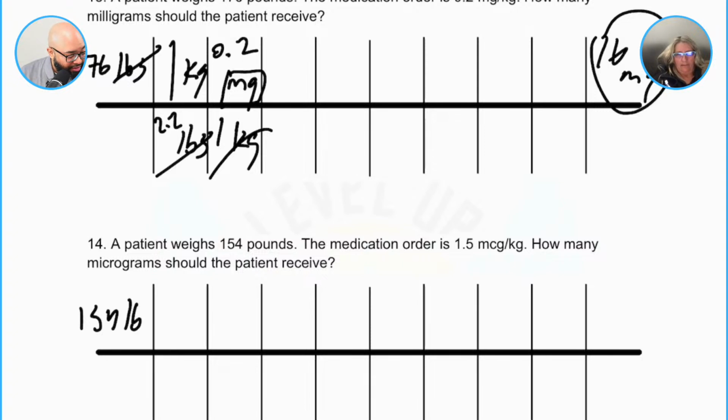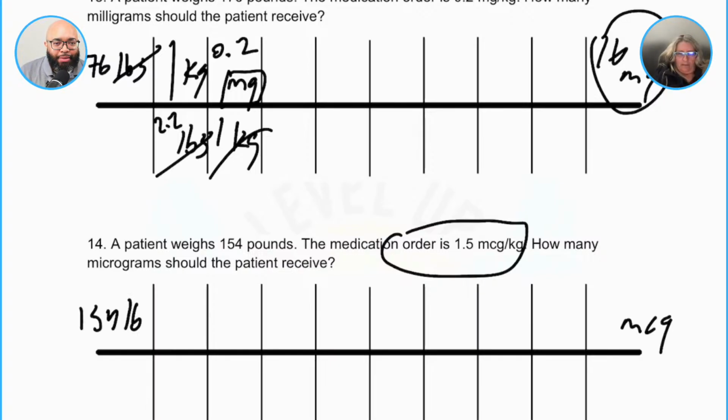Monica, we have 154 pounds. Now, let's not forget the medication order. Okay, now I want to ultimately end up in what unit? What's my final destination? Micrograms. Okay, right now I'm in pounds. I've got to make some lane changes to get me to micrograms. So right now I have pounds on the top. Let's put pounds on the bottom.